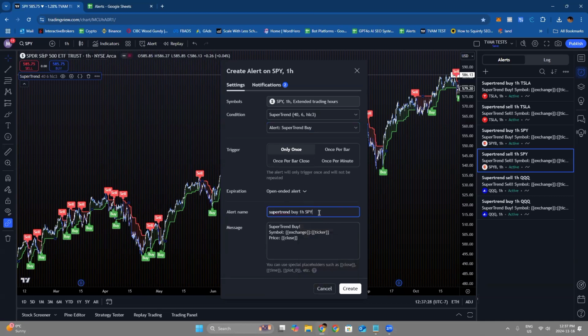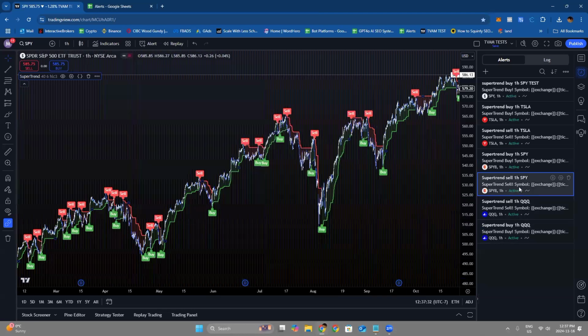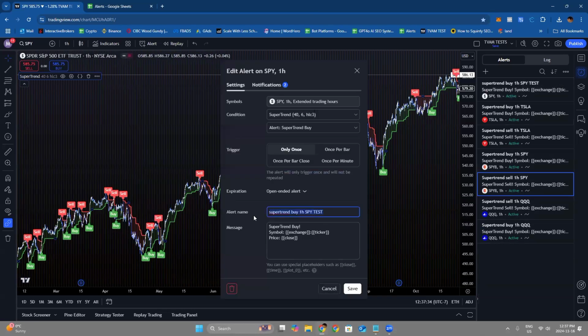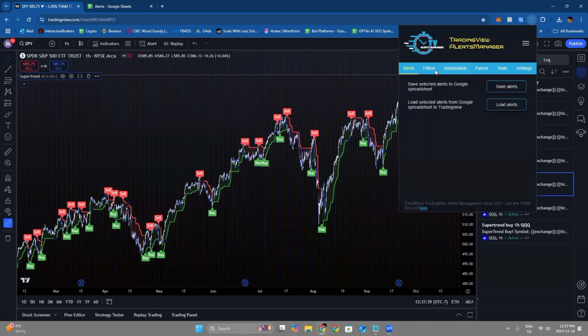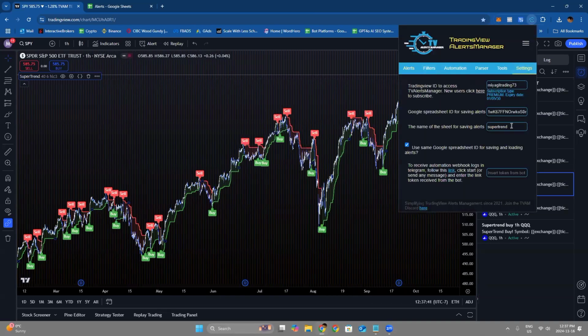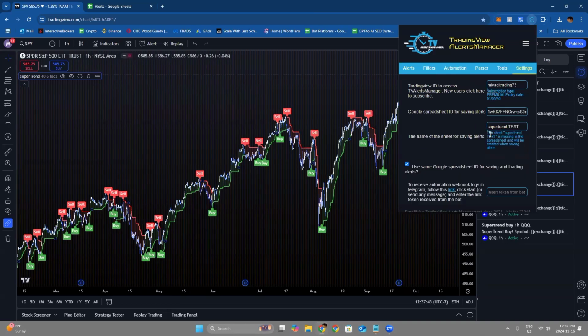So super trend buy 1 hour SPY test. I'm going to call this one test. Now I'm going to show you the filtering. So I'm going to take this one alone, this alert alone. I'm going to filter it to a new spreadsheet. We're going to call this super trend test. You'll see it's not in the spreadsheet right now. It's missing in the spreadsheet, will be created when saving alerts.